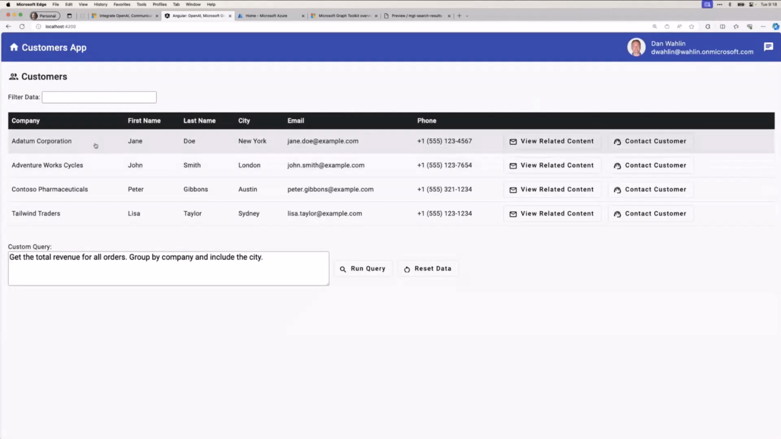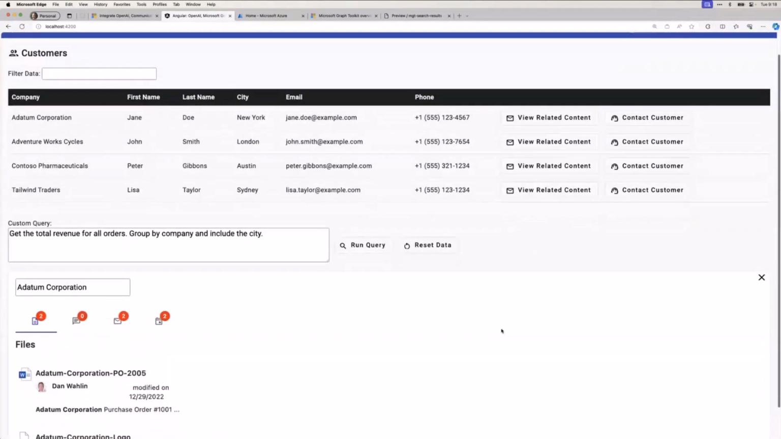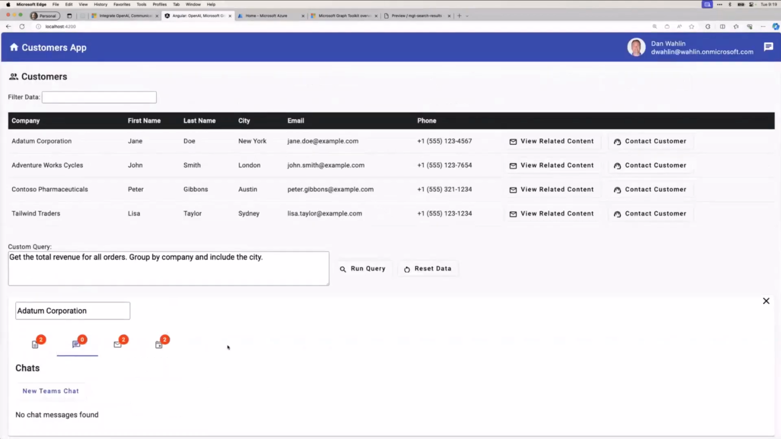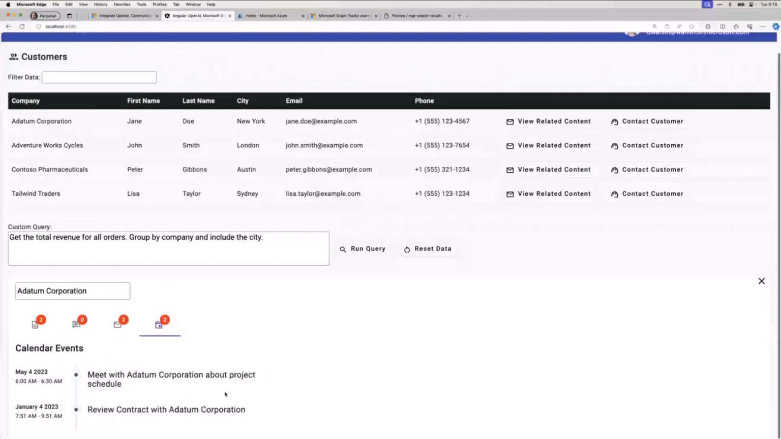So if I click on, for instance, A. Datum Corporation here, what this is going to do is use some of these different components we're going to talk about to actually go out and say, okay, for A. Datum Corporation, what do we have in the way of files that this user, this is specific to the user, has created or worked with? And this goes to OneDrive for Business. What Teams chats do they have about this customer? None in this case, but I'll have some others I'll show you. What emails? And these are all made up emails, of course. What calendar events? And you can see they've had a couple calendar events with them.